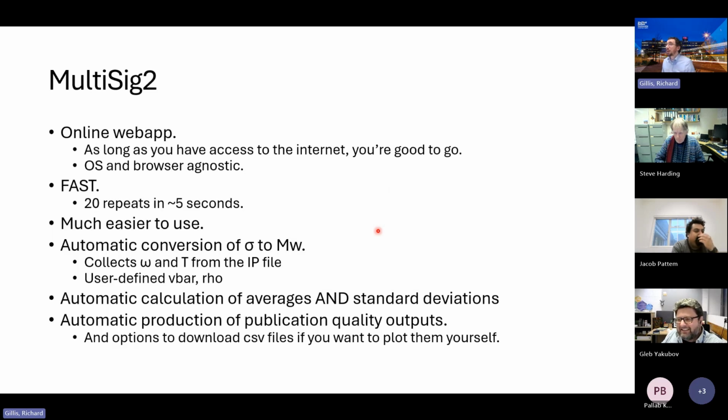So he did. First of all, it's no longer software. It's an app. It's based on the web. So if you have a computer, you have access to the internet, and you have a web browser, you can run MULTISIG. No more of this: do you have a Mac? Have you loaded Profit on the Mac? No. It's an app. I have only tried it on one operating system, but I've tried it on two different browsers, same experience.